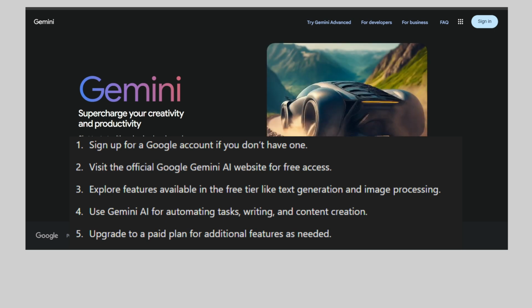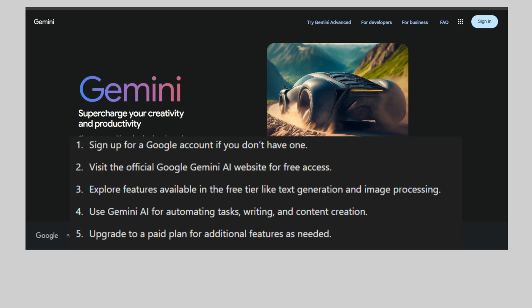First, to get started, you need to create a Google account if you don't already have one. Once you have your Google account set up, visit the official Gemini AI website where you can find free access options, including limited trials or freemium services.